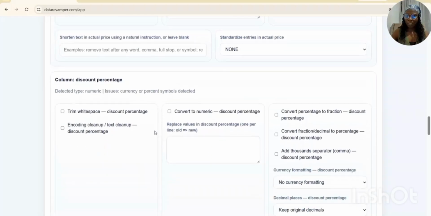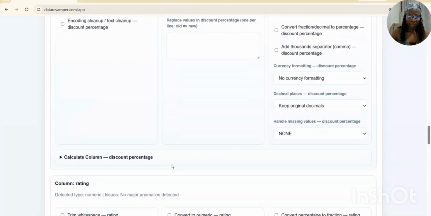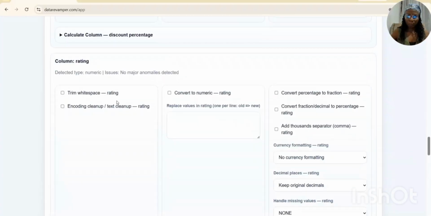For discounted percentage, let's convert to numeric, and it has percentage symbols in the entries, if you remember. So I'm going to say convert percentage to fraction. We're going to do this for discount percentage, right? Then for rating, we don't have any issue with rating. Let me just do convert to numeric in case.